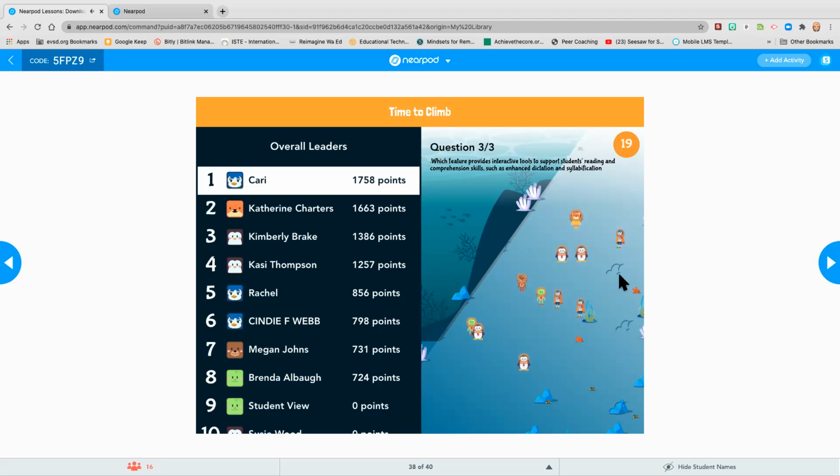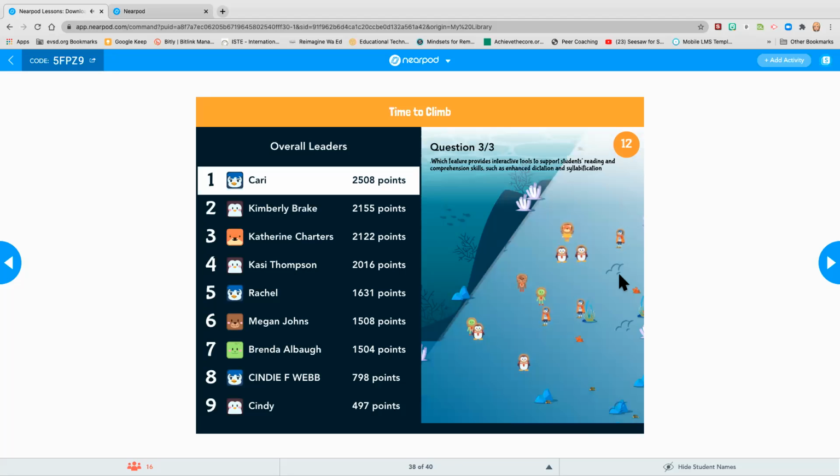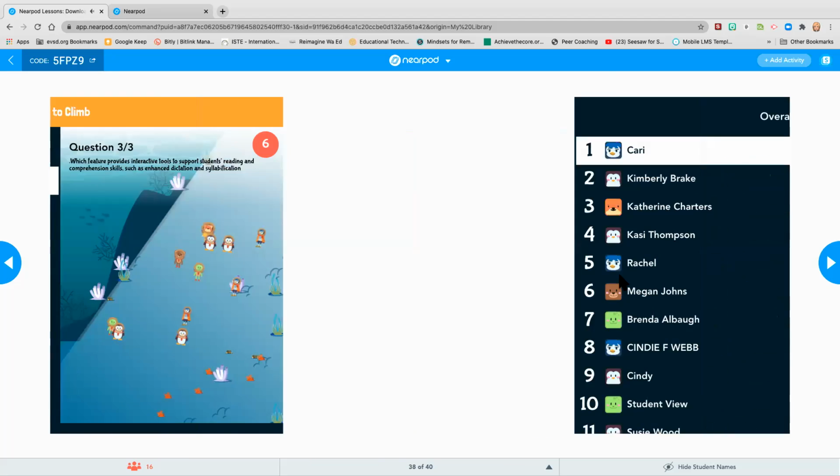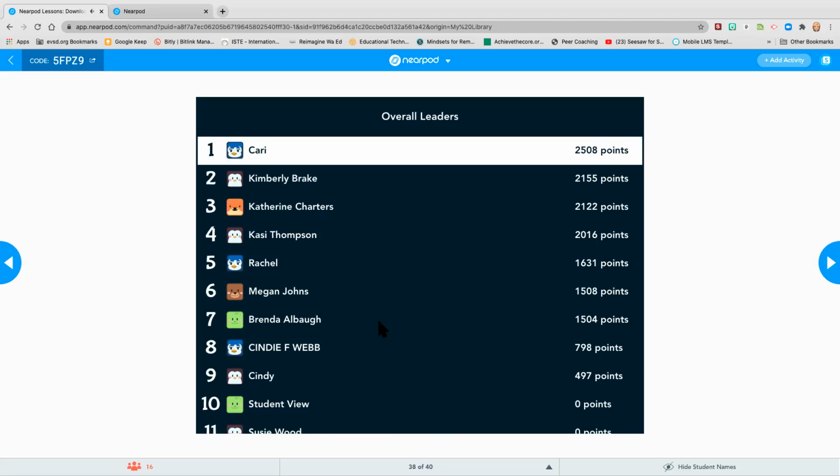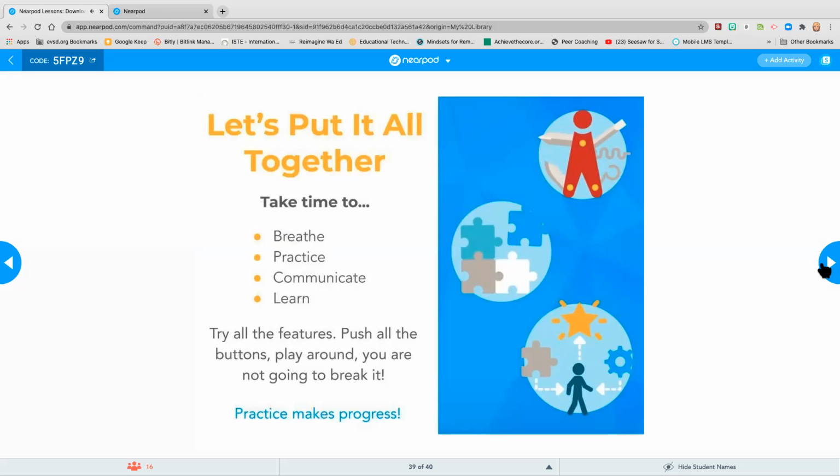Which feature provides interactive tools to support students' reading and comprehension? That's the feature that we didn't have enabled. I'm going to show you next time. That's kind of unfair. Okay, so here we go. These are my leaders. And so kind of another fun way just to assess what students are learning. And they can assess themselves as well and play at the same time.